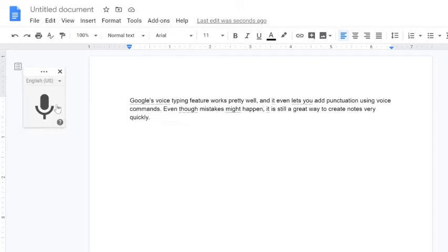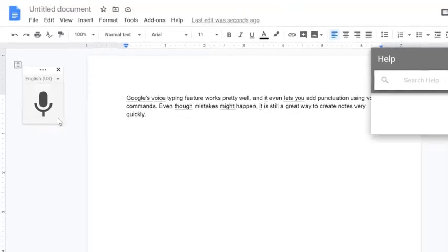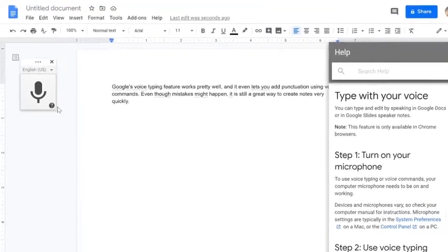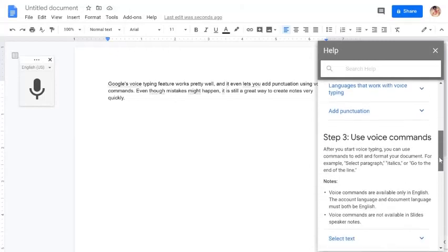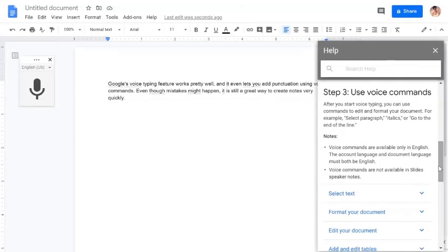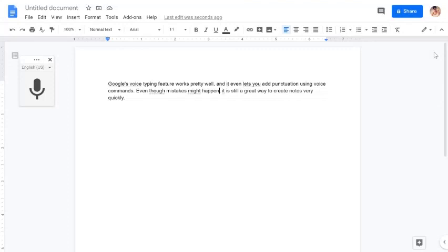To find a full list of available voice commands, hover over the microphone and click the question mark. While it is possible to do extensive edits using only your voice, the process is cumbersome. If you're able to work with the mouse and keyboard, you're probably better off using those to make your edits. Voice typing might not be the best way to edit your resume, but it is a great tool for when you are brainstorming or need to quickly take some notes.